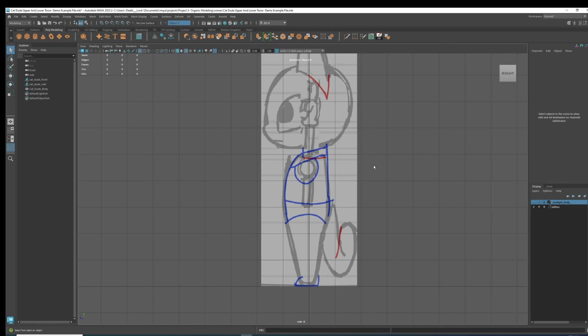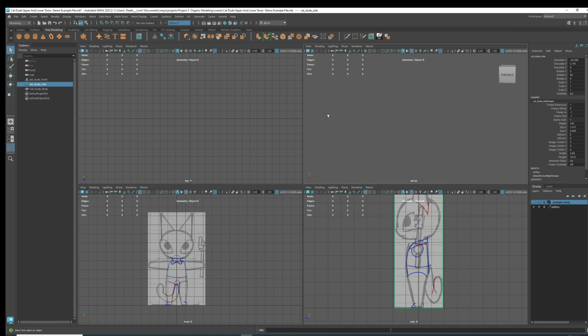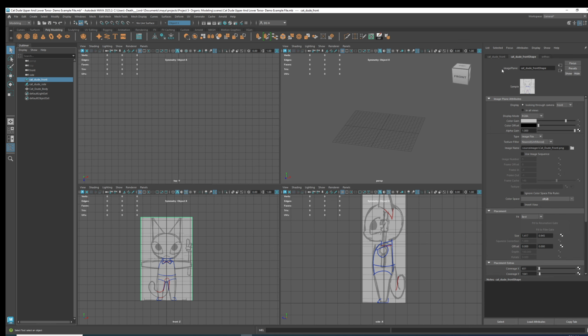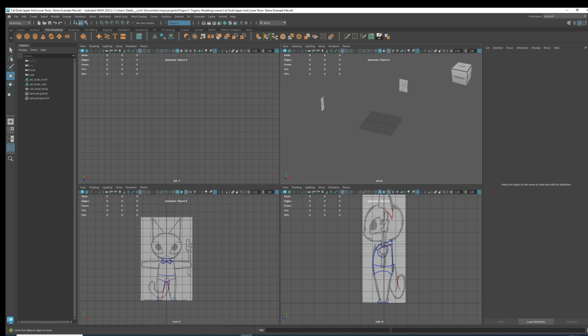Alright, so I'm gonna first start off with a cube. Well, first make sure you're in the modeling menu. Make sure you have your symmetry turned on, Object X, and put in your image references, right? Also make sure that your image references, for example, I'm gonna set this back, that you set them back in space, right?